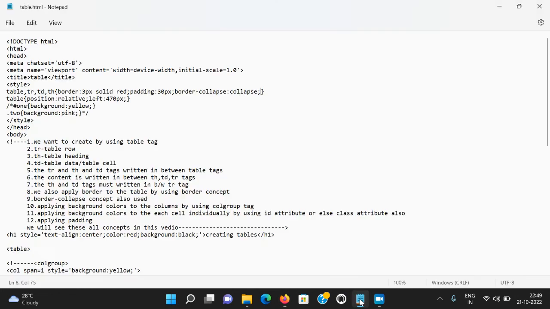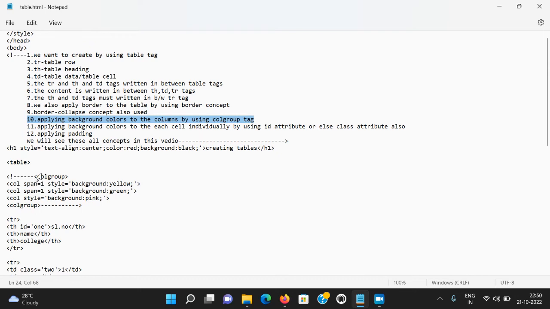Okay, next, applying background colors to the columns by using the column group tag. This column group tag is used to apply color to the whole column. When we have three columns, we can apply red to the first column, yellow to the second column and green to the third column by using the column group tag, and it will apply to each whole column. For example, like this, see here.